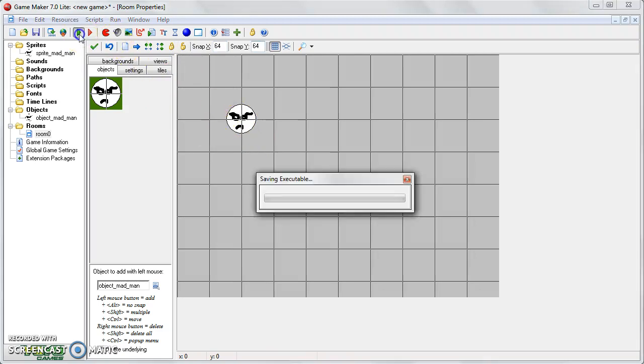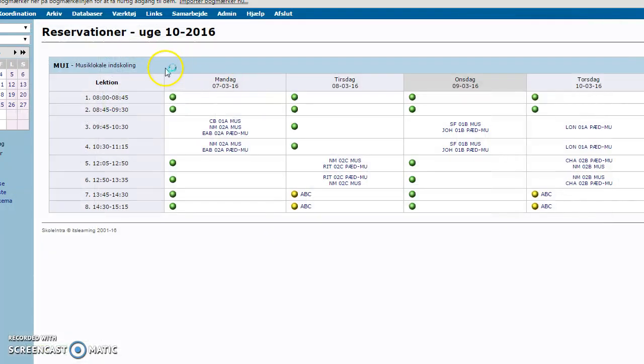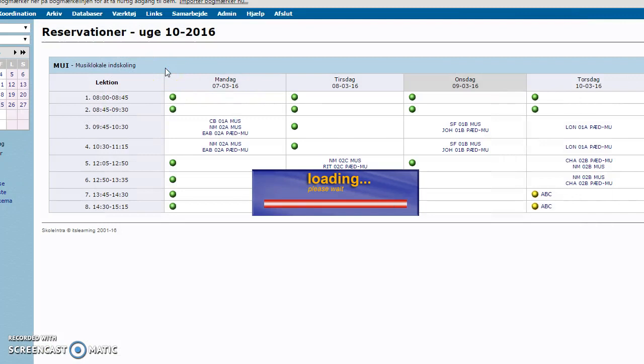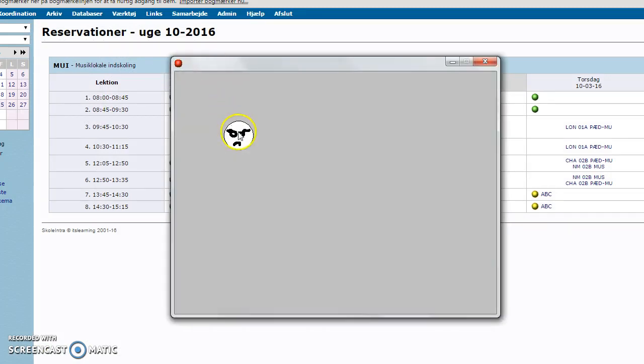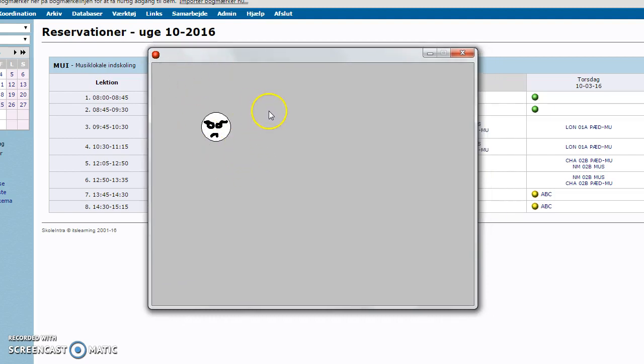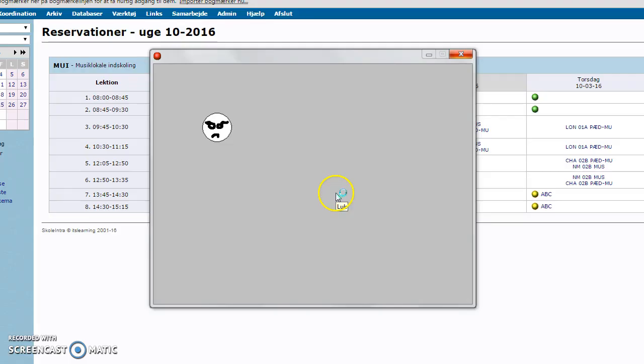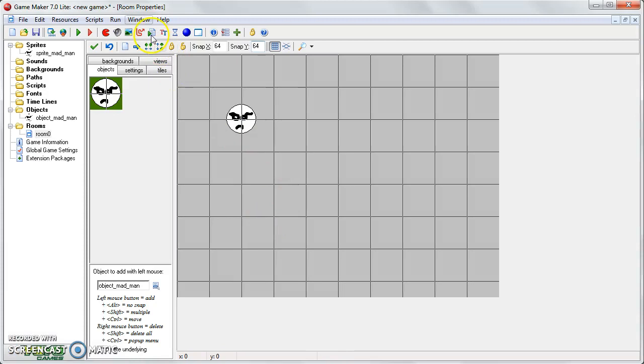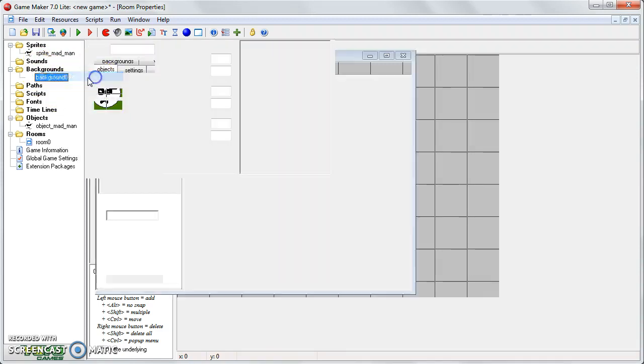Now let's try and test it. Okay. So this is the game. It's really boring. Nothing at all, and we just got this face here. Okay. So now let's go back again. We need to do something. We need to make him move. Maybe even put a background. Let's put a background. Create background.